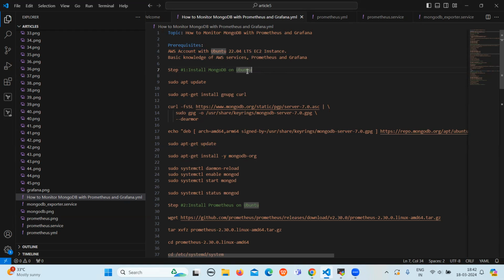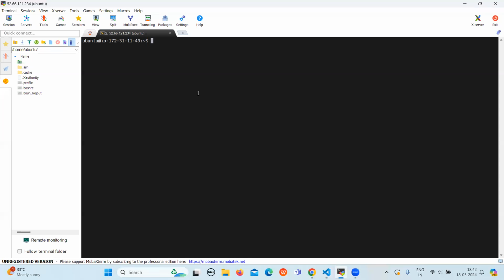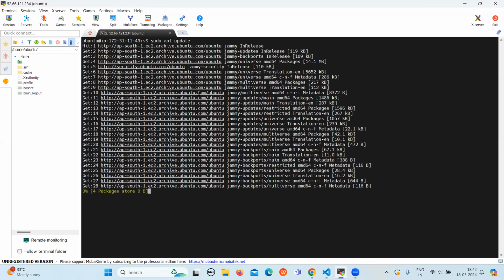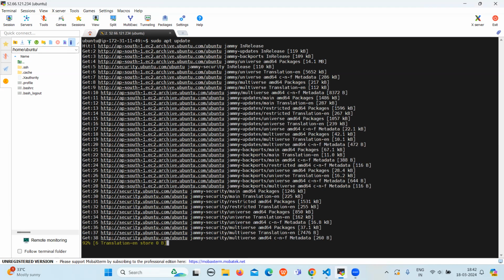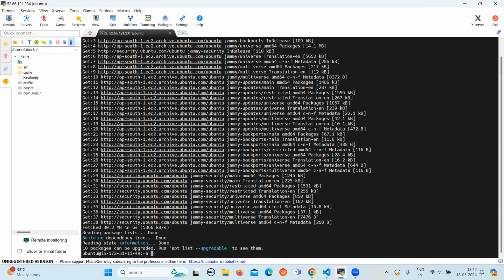The first step is to install MongoDB on Ubuntu. So first, update the system before we start the installation process. For that, the command is sudo apt update. So let's copy and paste it. Now our system is updated.